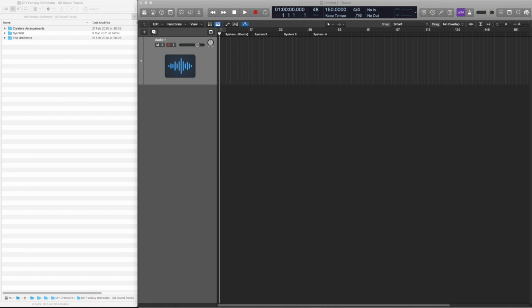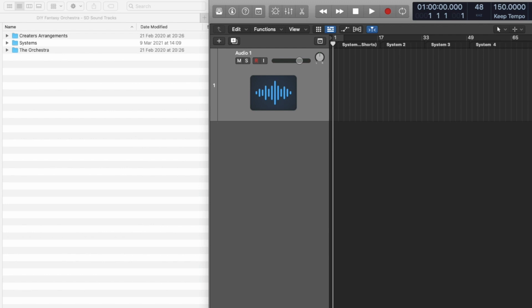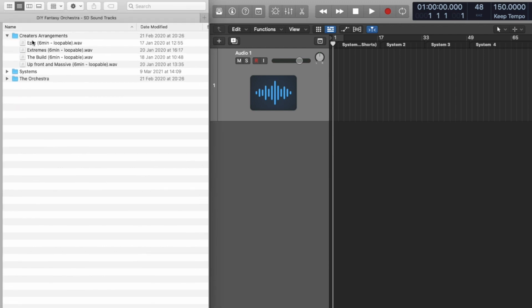So when you download the asset, you'll see 3 folders. The easy one to explain is the creator's arrangements. They're simply 4 audio files that you can drag in, and there's your fix. Nothing more to it. Drag it in, loop it. They're all 6 minutes long. I've built them using the exact same audio you'll be getting in the 2 other files.